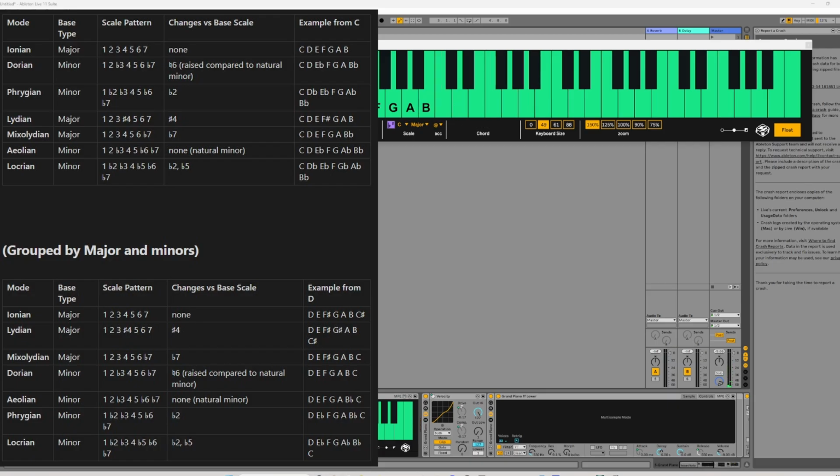Dorian has everything that Mixolydian does, plus it flattens the 3rd. Aeolian does everything that Dorian does, which also does everything that Mixolydian does, and it also flattens the 6th. Phrygian takes everything that Aeolian does, and it also flattens the second. And Locrian takes everything that Phrygian does, but it also flattens the fifth.